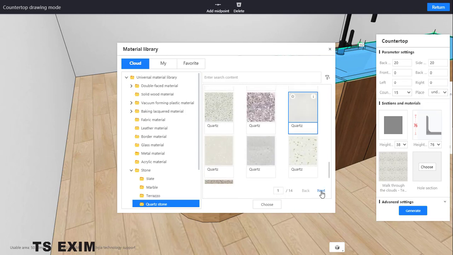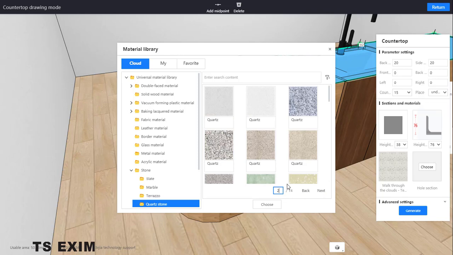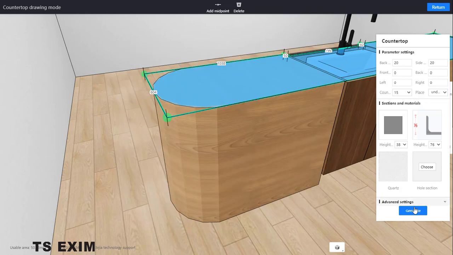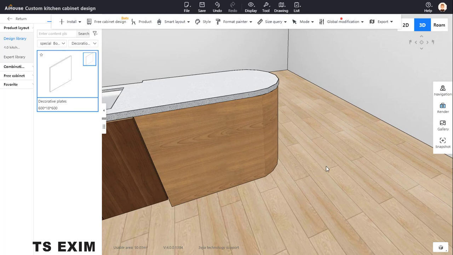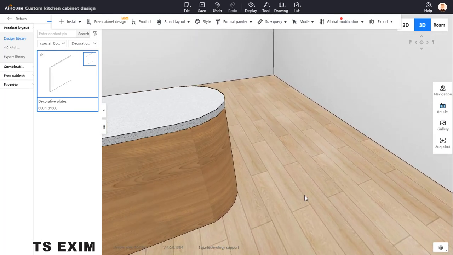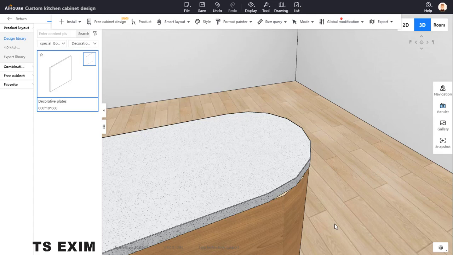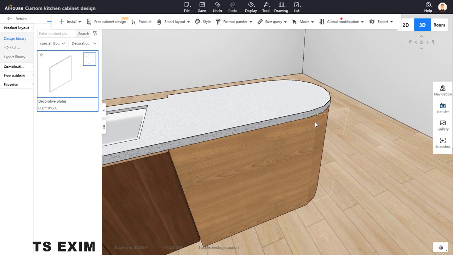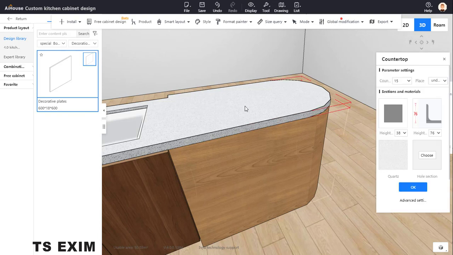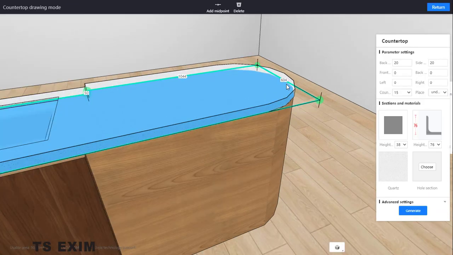Something like this. This is square. Then choose generate. Okay, generated already. But I think I need a longer area, because I need to put one panel. So this one, edit. Countertop, edit.